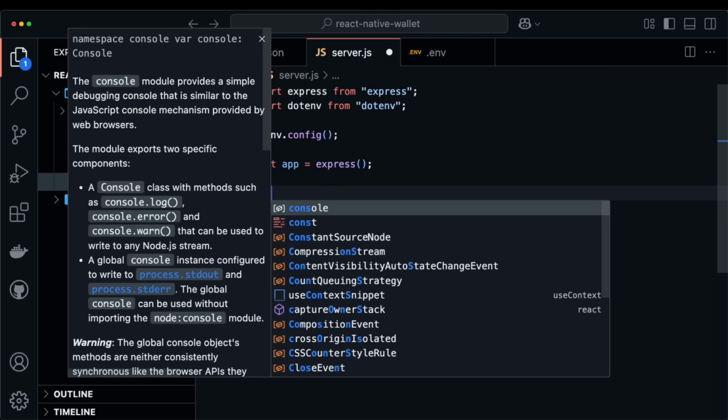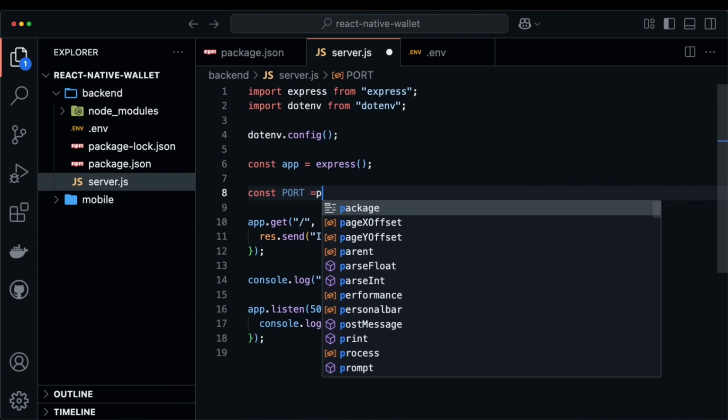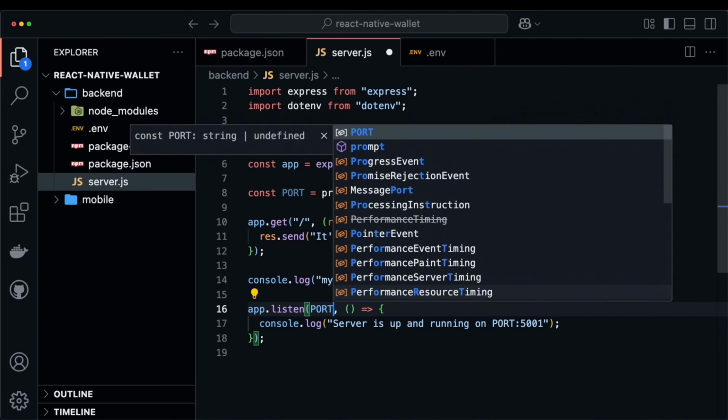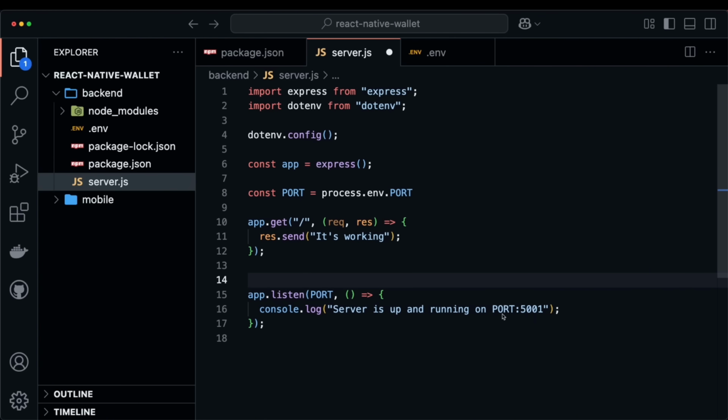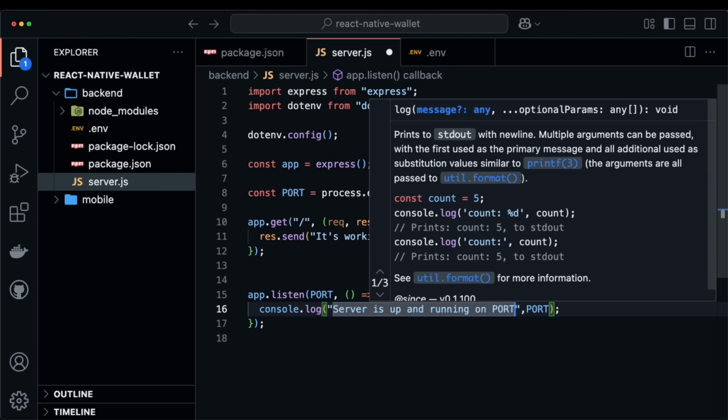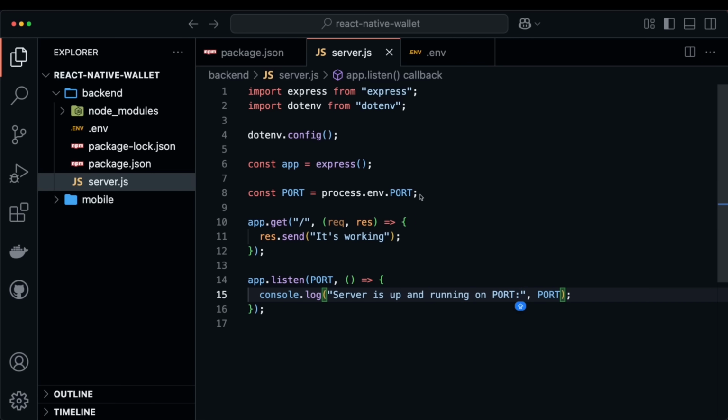And here, instead of 5001, I'd like to use my port. Here I'll say const port equals process.env.PORT. And here I'll just put that port environment variable. And let's say this is going to be dynamic. And just in case this is undefined, we can fall back to 5001, just like this.